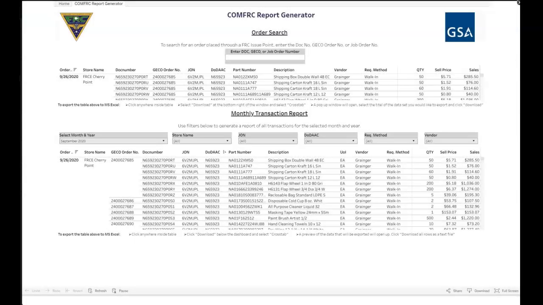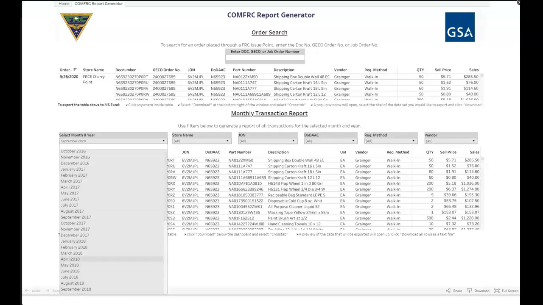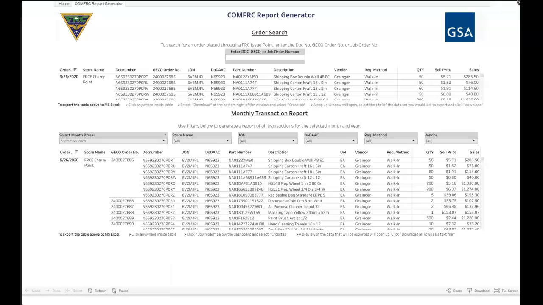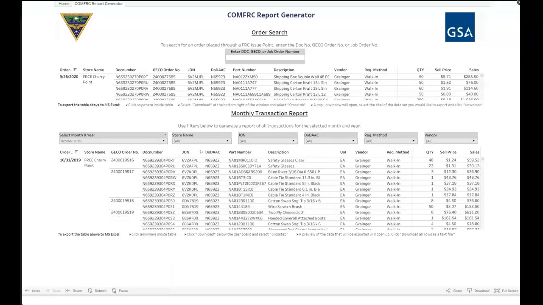We will again use our example from before. We want to understand the number of transactions at Cherry Point in October of 2019. So similarly to the page before, select the month of October 2019, the store name of Cherry Point, and the monthly transaction report below will display the appropriate data.